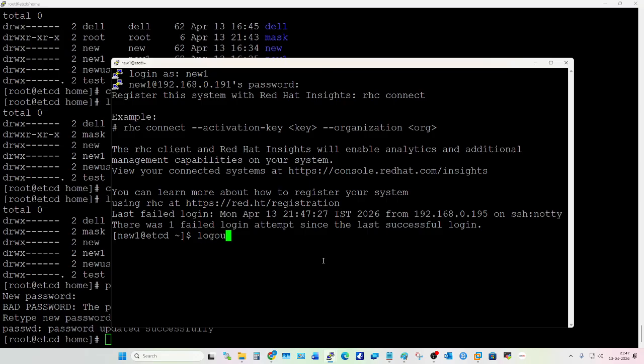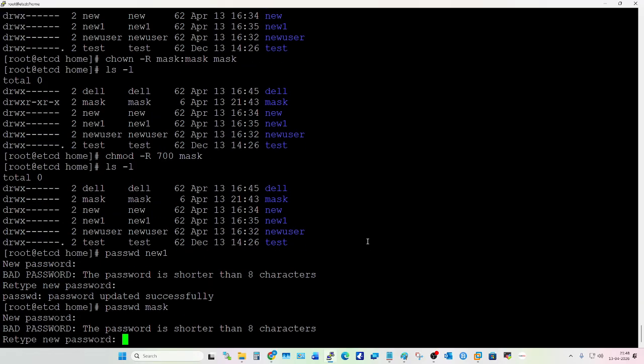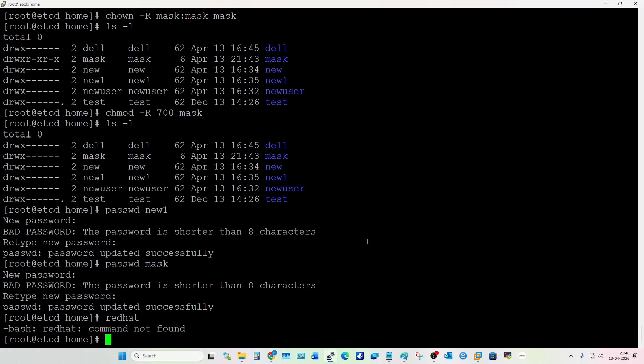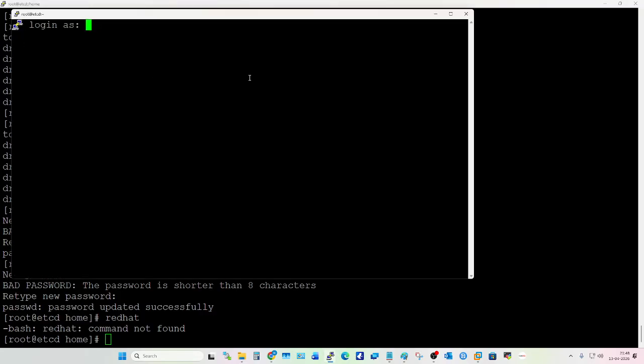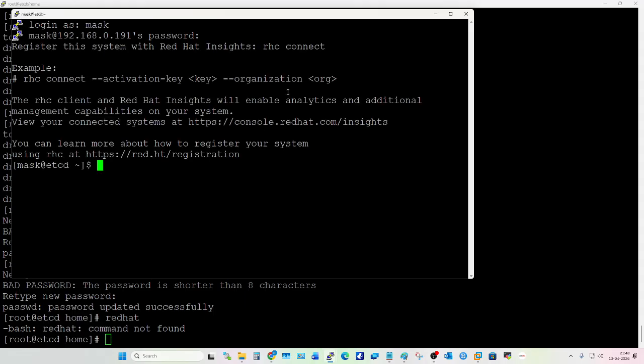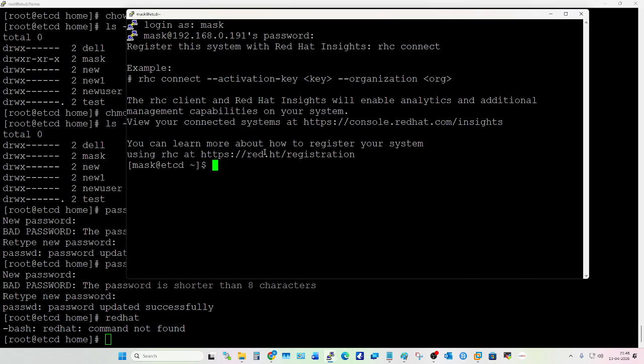Now log out this user and let's assign the password for mask user. I have assigned the password Red Hat only for mask user. I'm taking the duplicate session. Let's try logging in as the mask user, and you can see mask dollar, right? So it means the user is properly working and properly logged in.